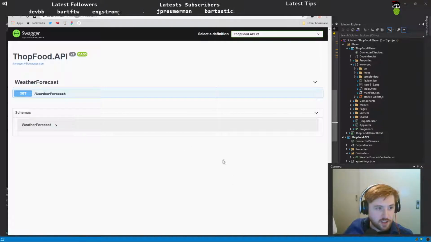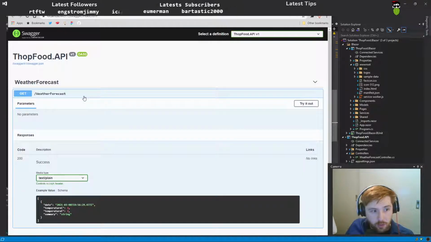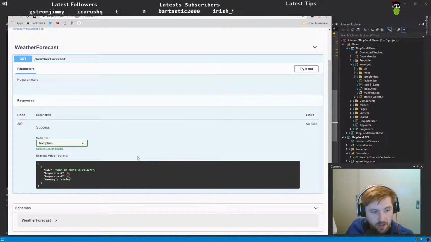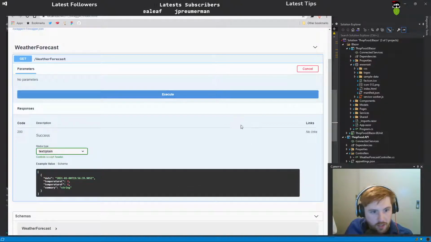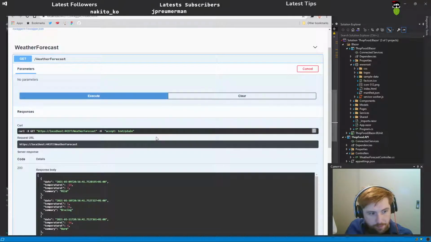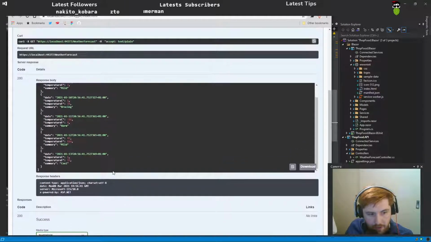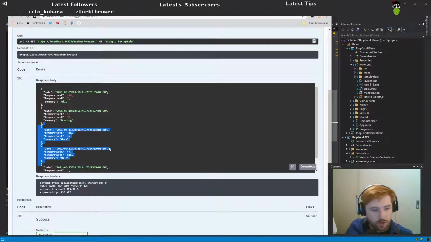So in here you can see, for now we only have the weather forecast. It doesn't have any parameters. Example value is, so this can be returned. Try it out, execute. And you see we got a list of temperatures.